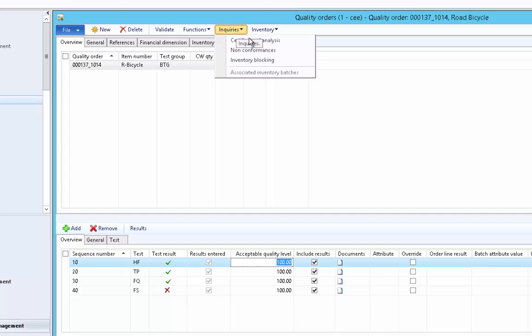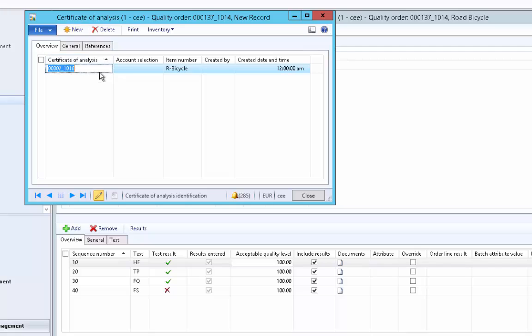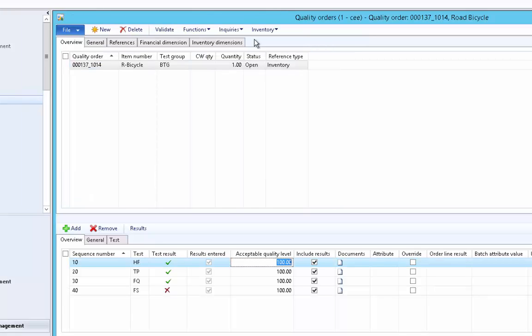And we can also inquire on the certificate of analysis. We can create a certificate of analysis and click on print. It would print with all these details, which is a kind of analysis document coming out at the end of the quality inspection.